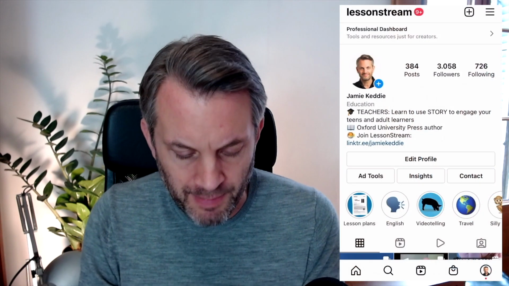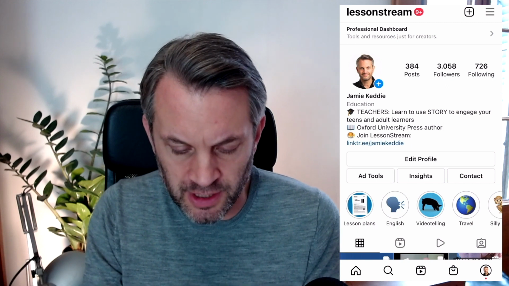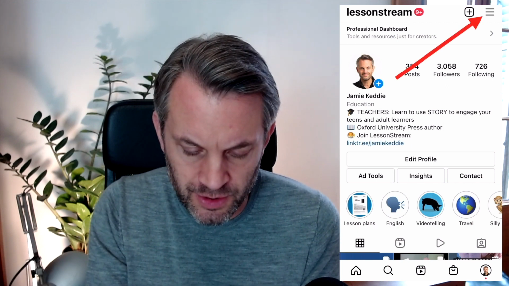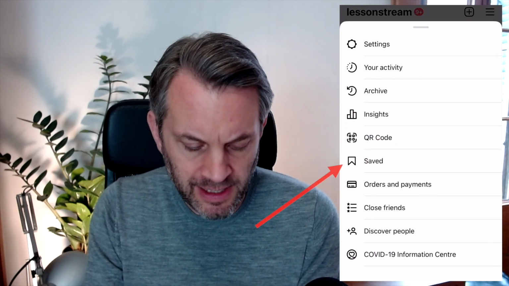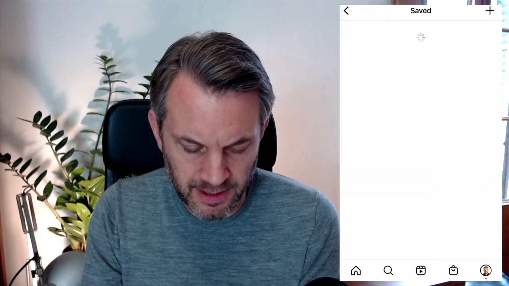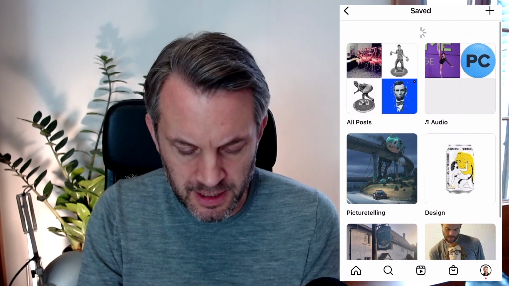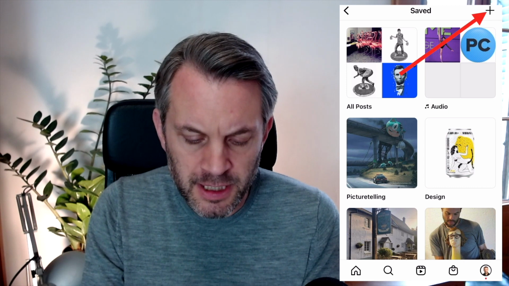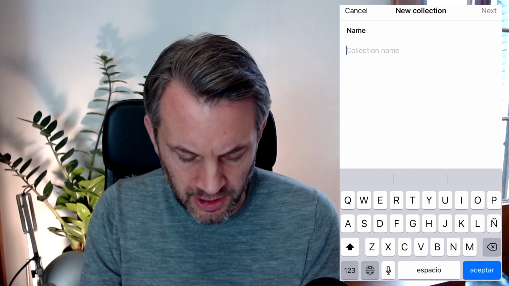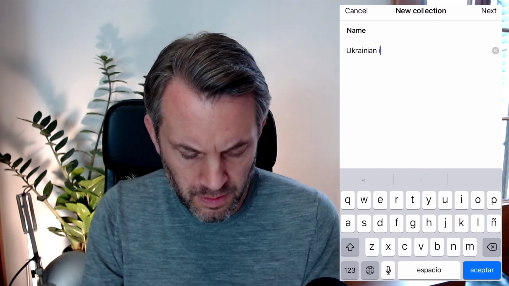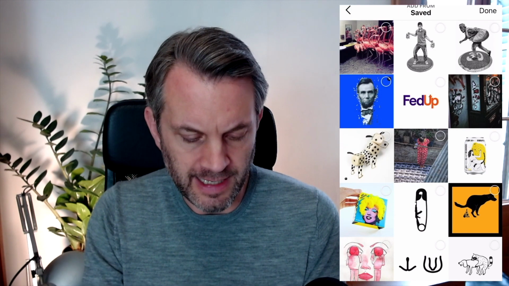Let's open the Instagram app. This is my home screen, and the first thing we do to create a new collection is tap on these three little horizontal lines at the top right of the screen, and then you see this little tab icon with saved. Tap on that. Here are my collections. I've got one on design, one on pub signs, a couple of others. Click on the plus at the top right of the screen. Name of collection, we're going to call it Ukrainian illustrators. Have I spelled that right? I do believe I have. Then next, and then done.